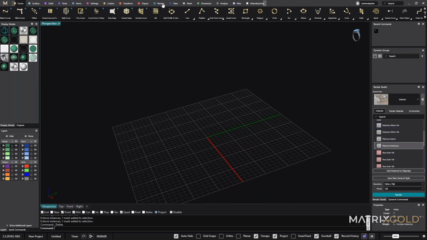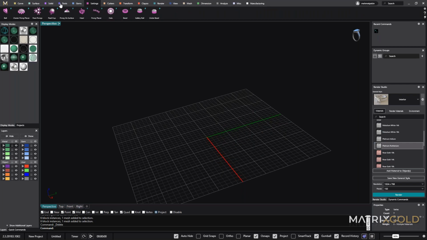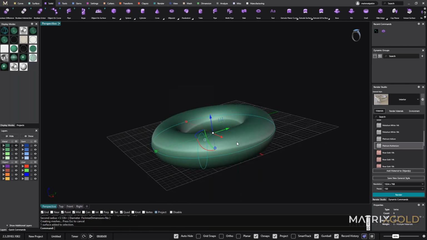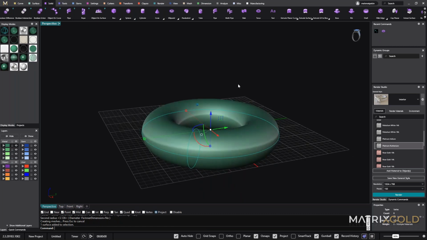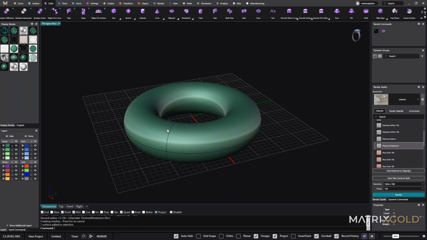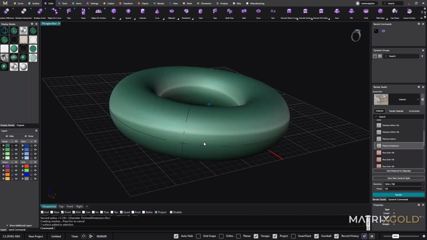I want to show you something on the torus maybe. When we select this torus here, and also I'm using a wireless 3D connection mouse. Maybe some users will buy and use it. It's very useful in MatrixGold because you can rotate everything to here.